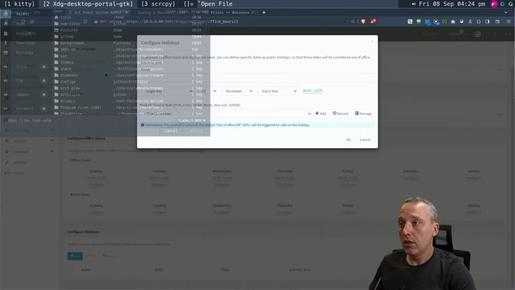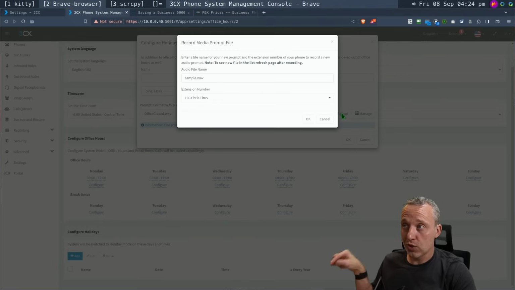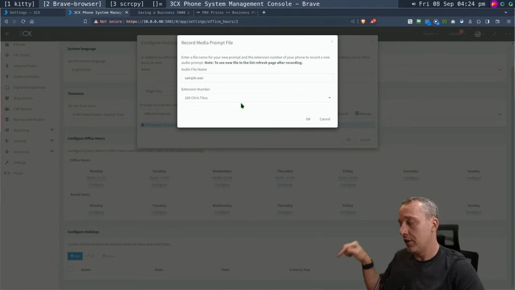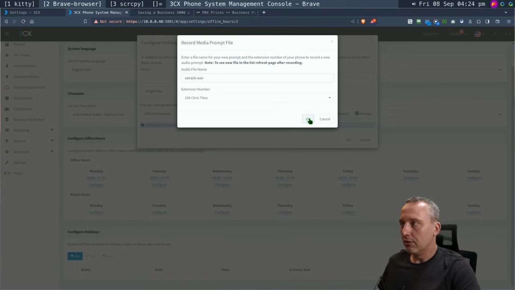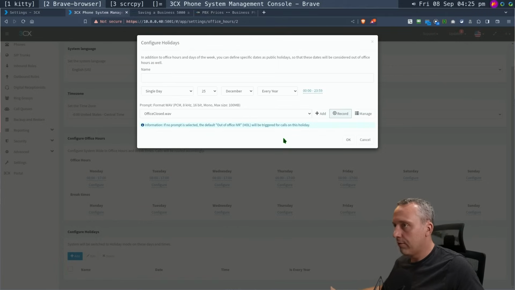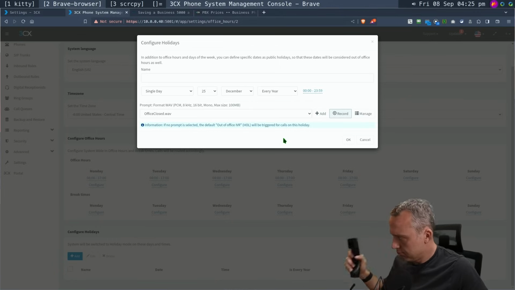Now, you can add these by just uploading a WAV file. You can record using your extension right here. It'll call the extension, and then we just say, hey, it's Christmas time, leave me alone. Hang it up, you're good. I mean, that's kind of cool. Let's just do that right now. All right, my phone's ringing, it says to record the file. It's Christmas time, leave me alone. Call me back at another time, bye.